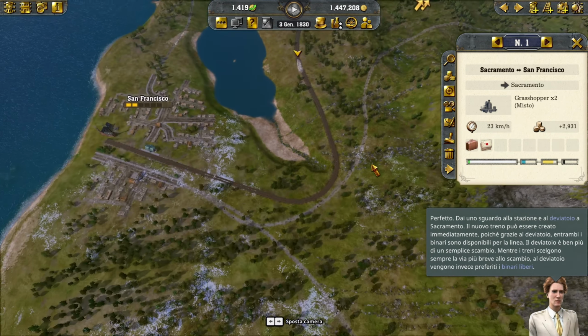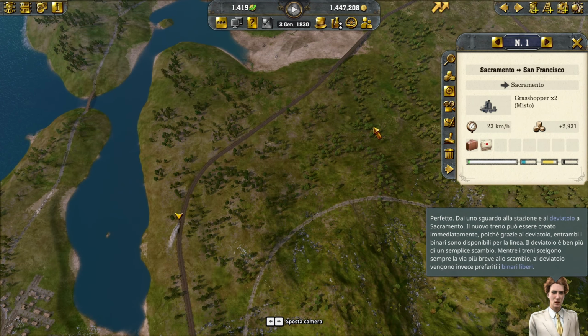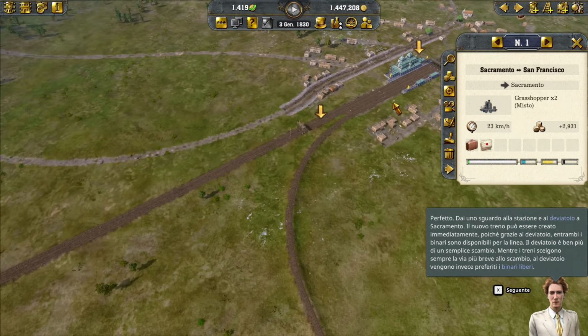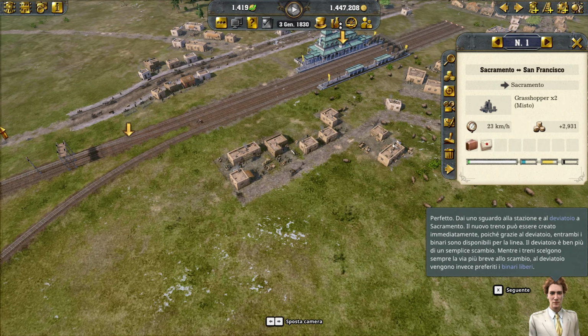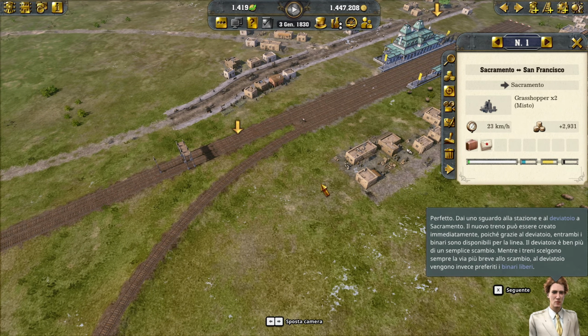Perfect! Take a close look at the station and the station gridiron in Sacramento. The new train can be created immediately, because thanks to the gridiron, both tracks are available to the rail line. The gridiron is more than just a crossover.